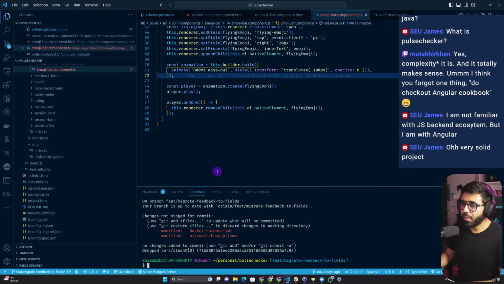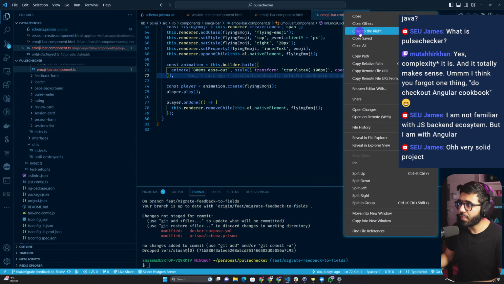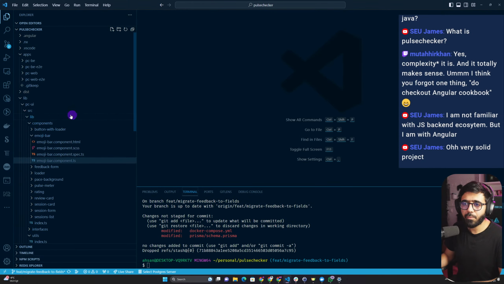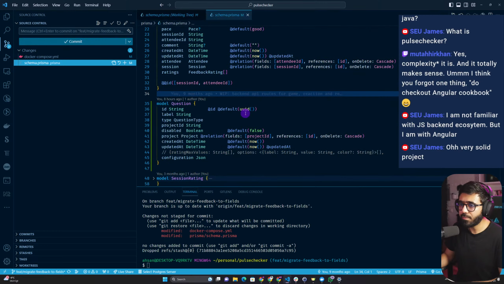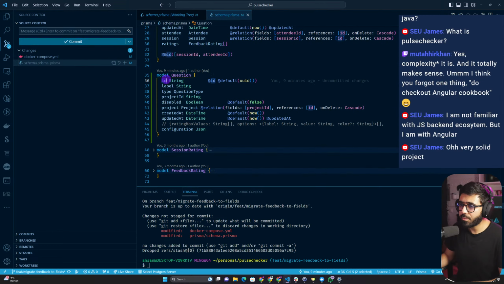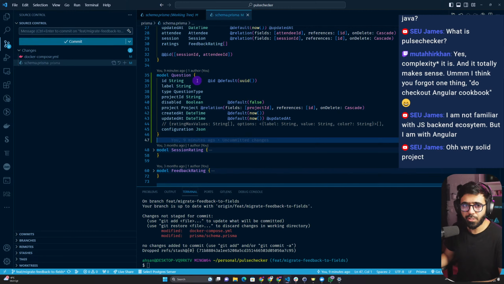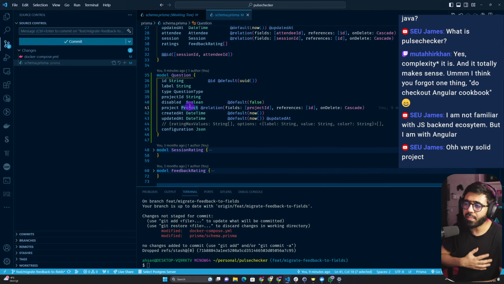So how are we looking, or what are we looking at essentially? We're looking at this thing right here. I've created a question model, which is supposed to have an ID, a label, type, project ID, and a disable, so we can disable the whole question throughout the project sessions. The question is not bound to any sessions. The question is bound to a single project. So every project has some questions. And then you can have the created at, updated at, and configuration.